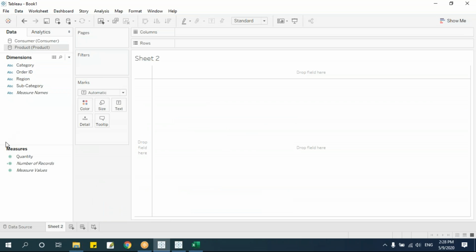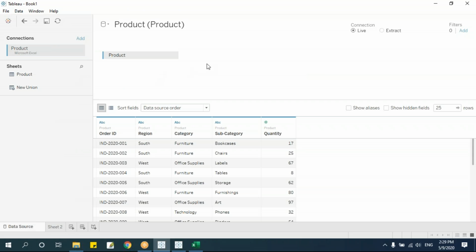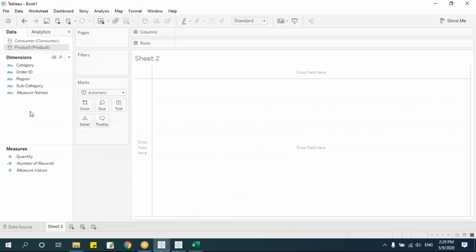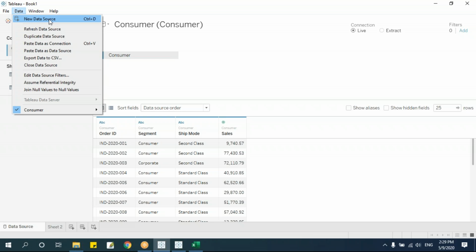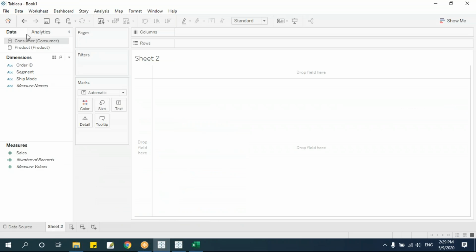Now what should I do in this case? Here I cannot use joins because I'll not get the table here. The consumer table will not come here, or if I go here and select this consumer, I'll not get the product table here. In these cases, we have something called blending. Blending is again similar to your joins, but when the new data source is a different data source, then I can use this blending.